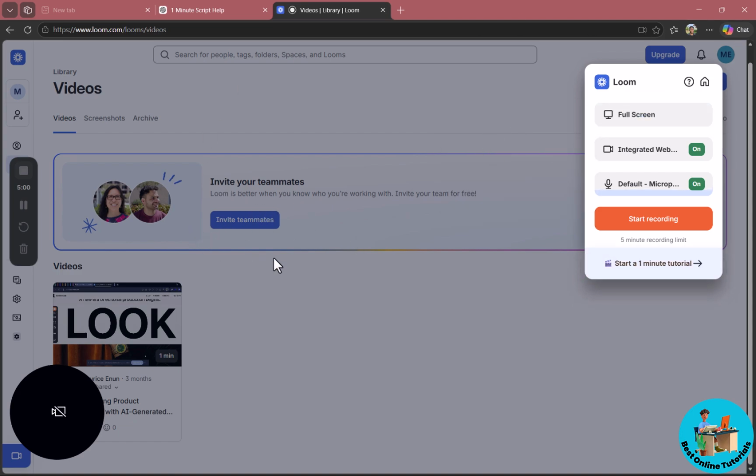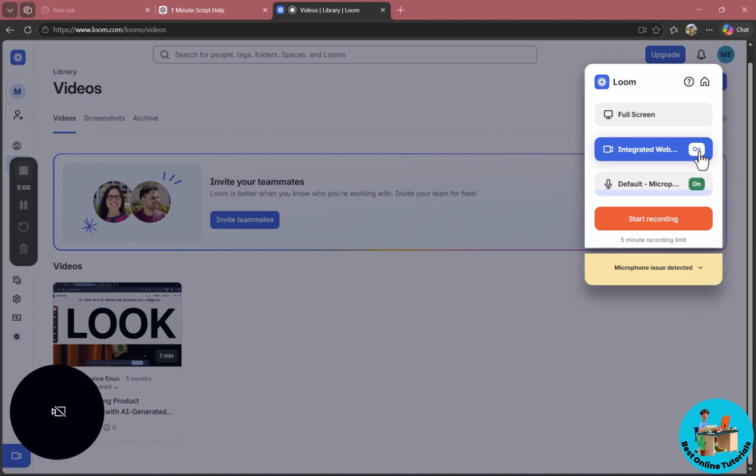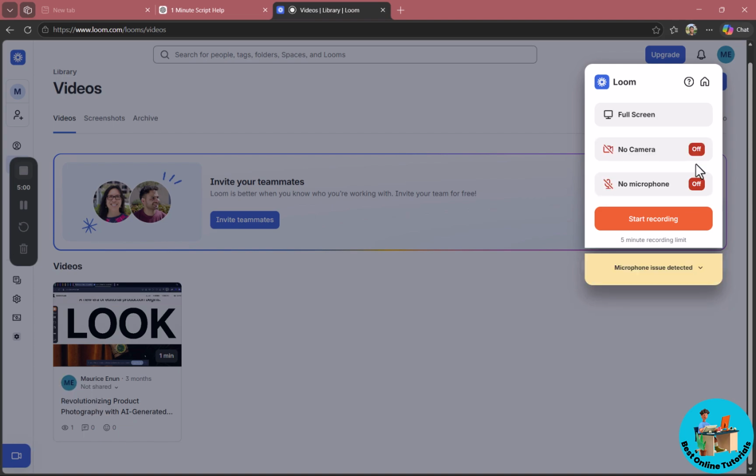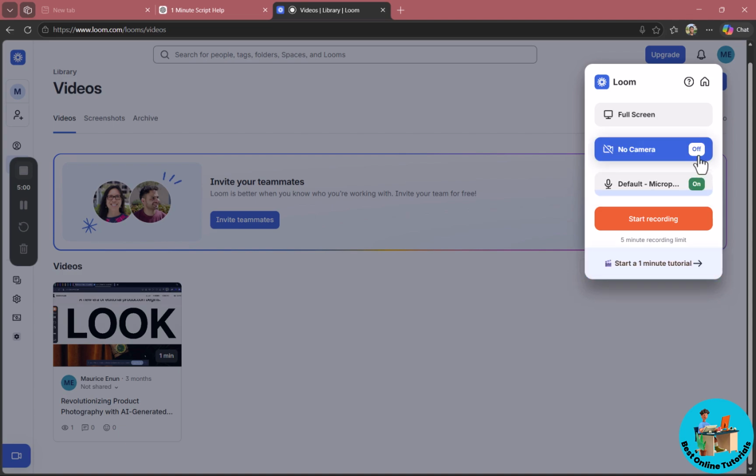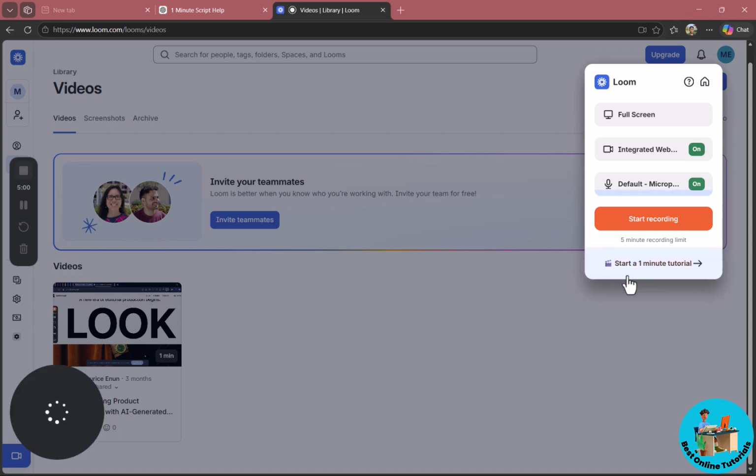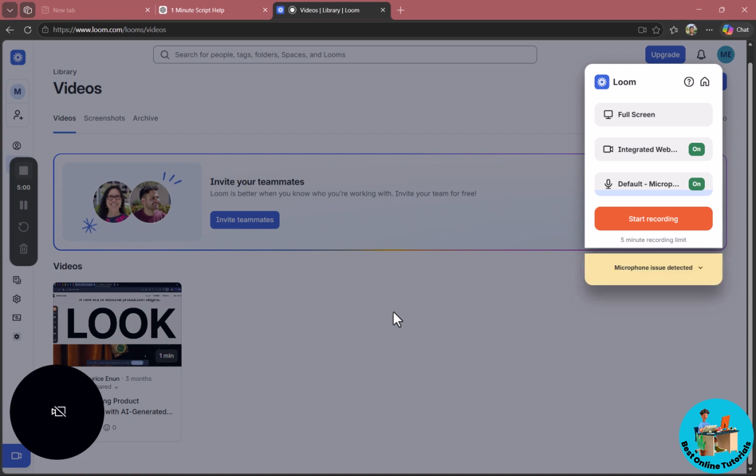All right, so once you've done that, go ahead and enable your webcam and your microphone. Now, if these are enabled, just go ahead and click on them to simply enable them. And then once you've done that, you can now start recording by clicking on Start Recording.